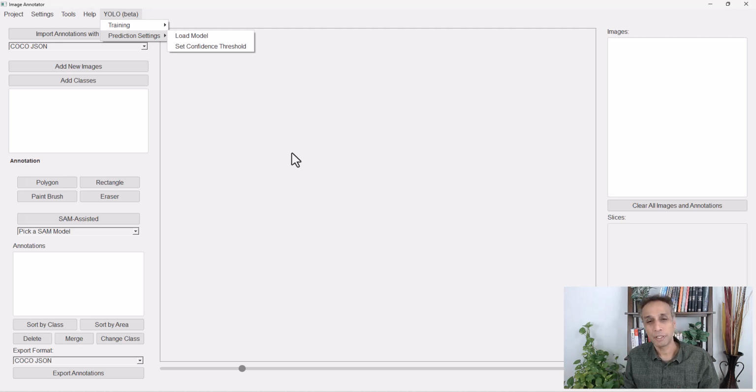If you have a nice beefy workstation that you're using for annotations and you have a free GPU doing nothing, well, first of all, shame on you. Why do you have a GPU doing nothing? It should be doing something.